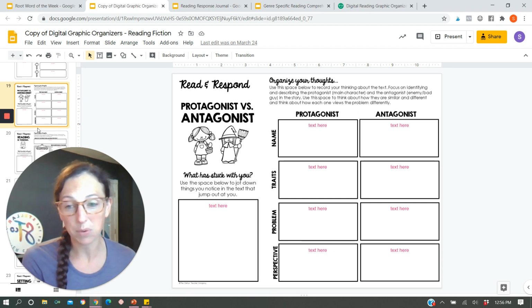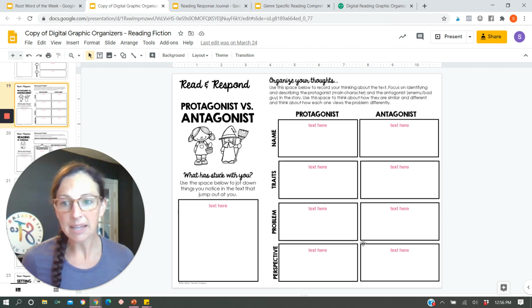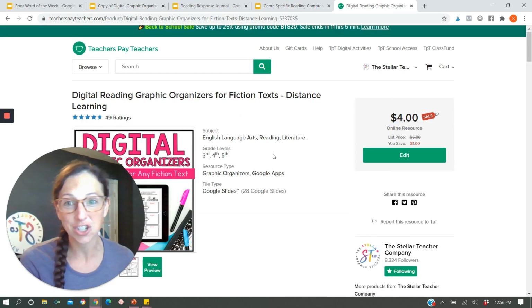So all of these work with fiction text. And again, a great way if your students are reading something for independent reading, if you have a whole class novel, if you're working on a specific skill, these are a great way for your students to respond. And it's open-ended. And like I said, they work with any fiction text. So those are 4 of my favorite digital resources.